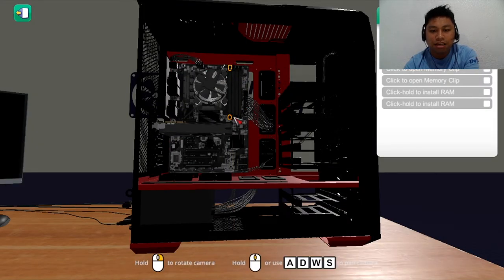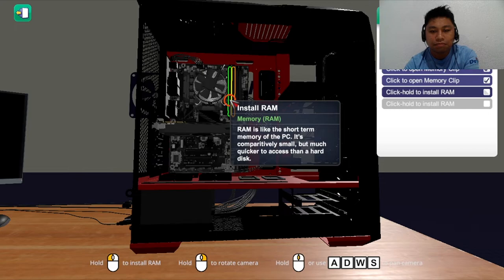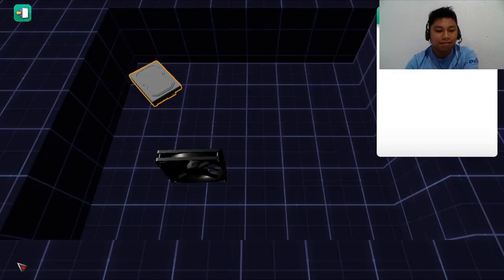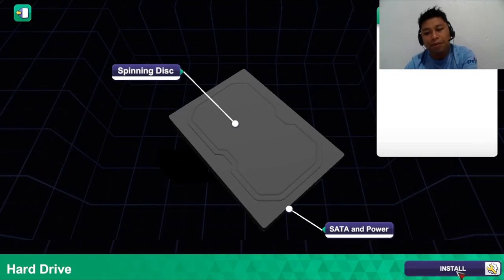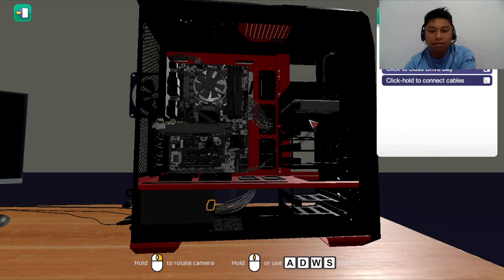Open the memory chip clip, and then install. Okay, congratulations! Now, next is install the hard drive. The last major component is the hard disk drive, or HDD. The hard disk stores all the data for the operating system, the programs, and the user's photos, music, and videos. Click continue, and then go to inventory box and find the hard disk. There are 2 parts of hard disk: the spinning disk and the SATA and the power. Click install, open the drive bay, close the drive bay, and connect the connector.